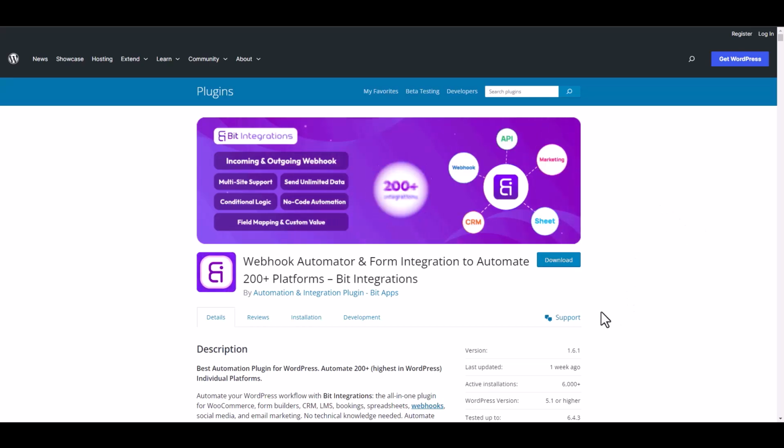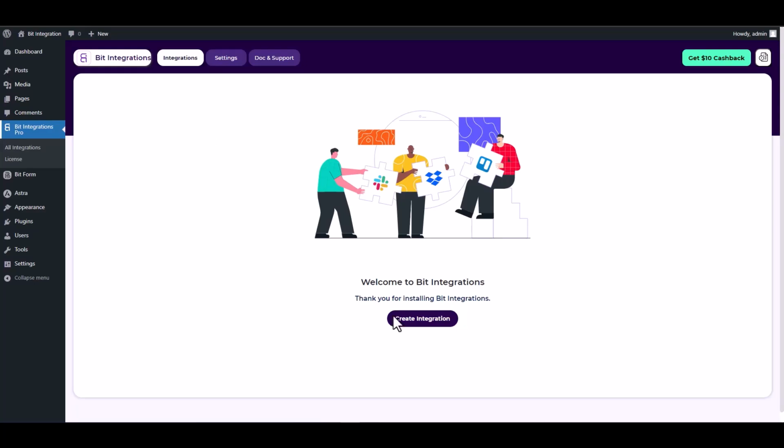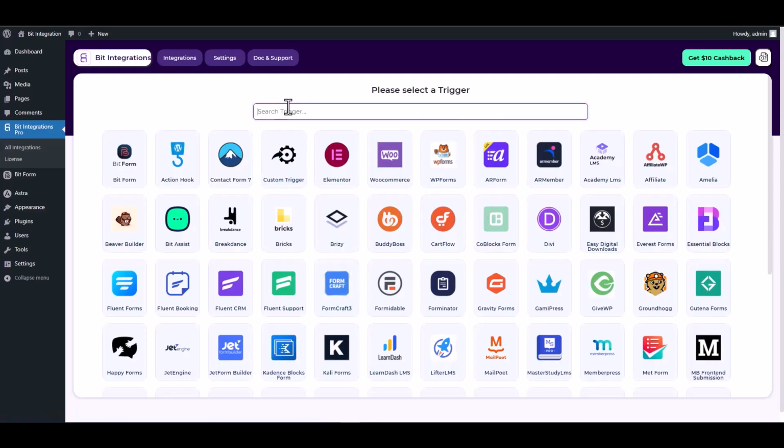I am utilizing the Bit Integrations plugin to establish a connection between these two platforms. Let's go to Bit Integration Dashboard. Create integrations. Search and select a trigger SiteOrigin.